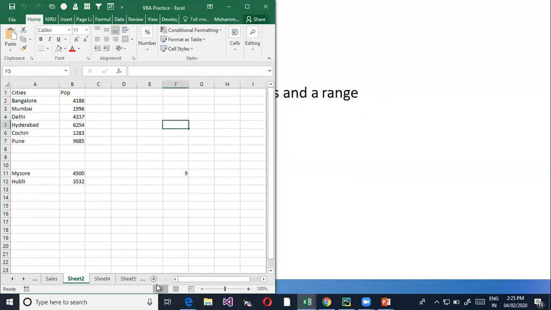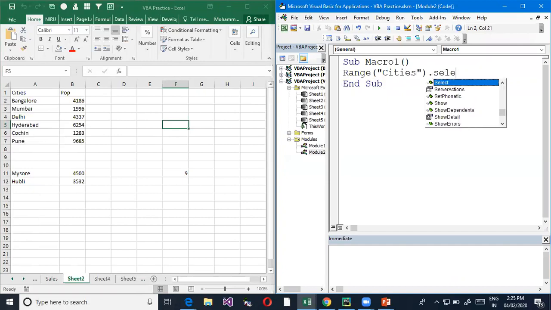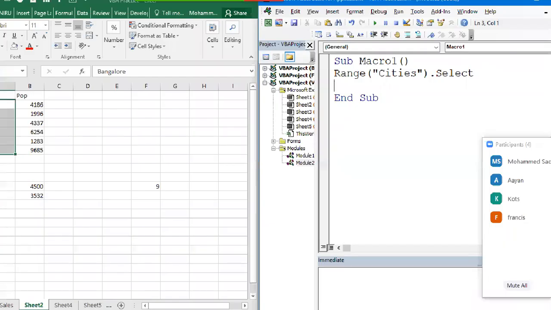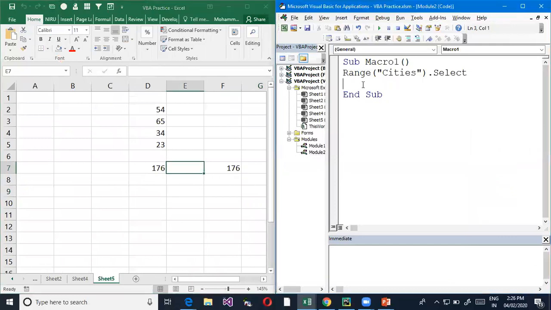In that case, irrespective of wherever you are, I'll just say Range of cities dot select. You can see, Range of cities dot select. So this particular cities range has been selected. Irrespective of wherever you are, just try to run this.